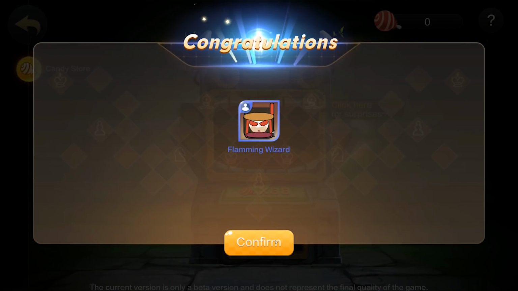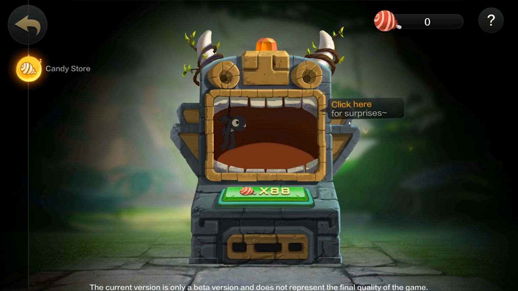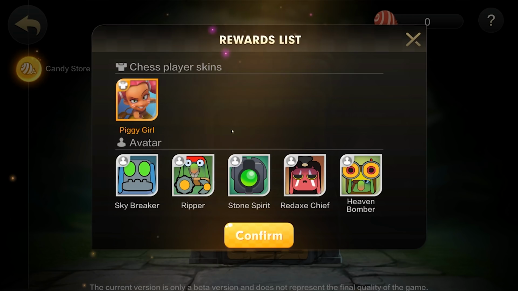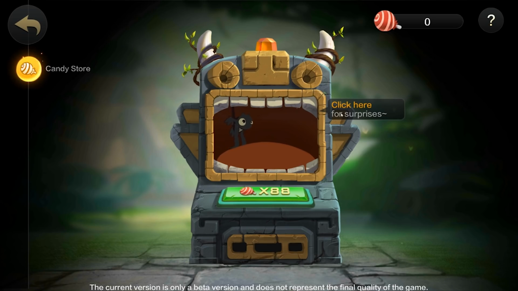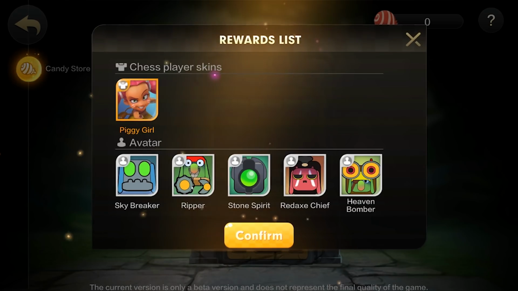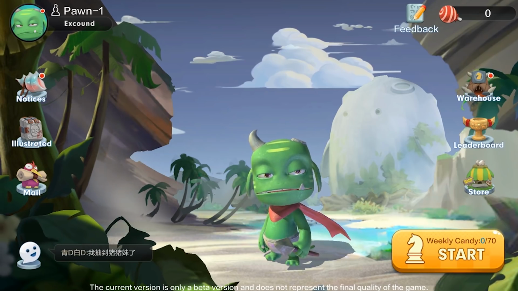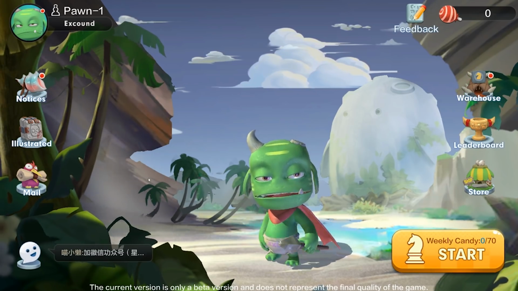And I got Flaming Wizard, which I'm assuming means Flaming Wizard. Click here for surprises. I am clicking here for surprises. Rewards list, confirm, cool. Confirm. Oh, I need to click something, do I? Confirm. Cool. Well, I got that. I'll have a look if I can go and change it.